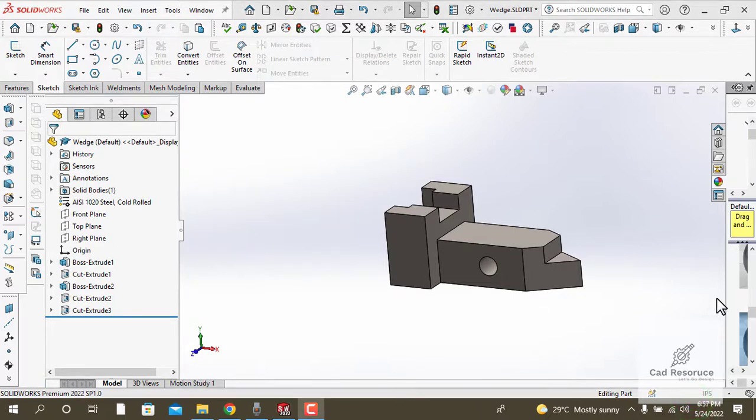We are going to use all these features in detail in the upcoming series, where I teach you step by step in a concise and easy to follow manner that will help you become a SolidWorks professional.